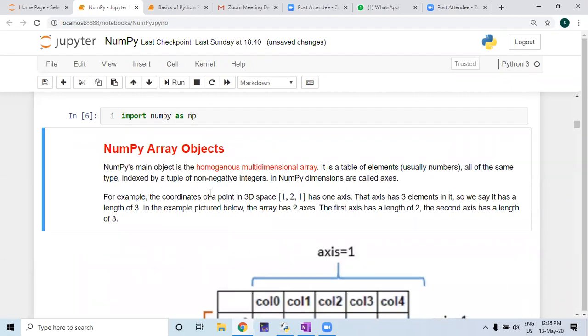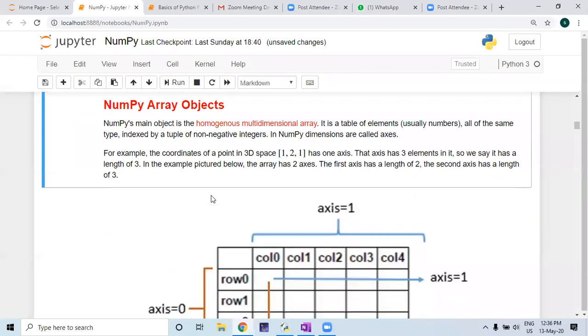Now first let us try to introduce NumPy array objects. What array objects are there in NumPy? NumPy's main object is the homogeneous multidimensional array. It is a table of elements, basically numbers, all of the same type, indexed by a tuple of non-negative integers. And in NumPy, dimensions are called axes.